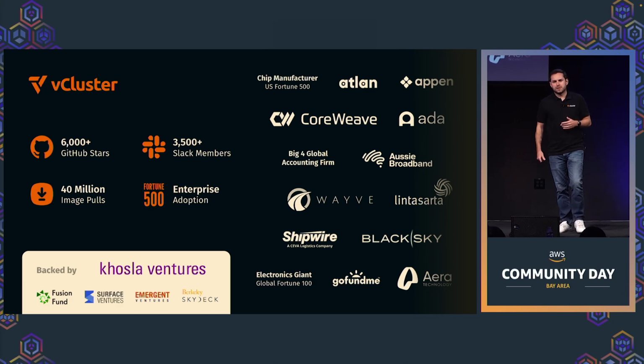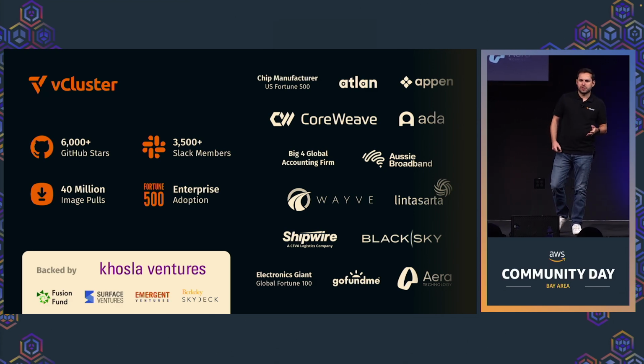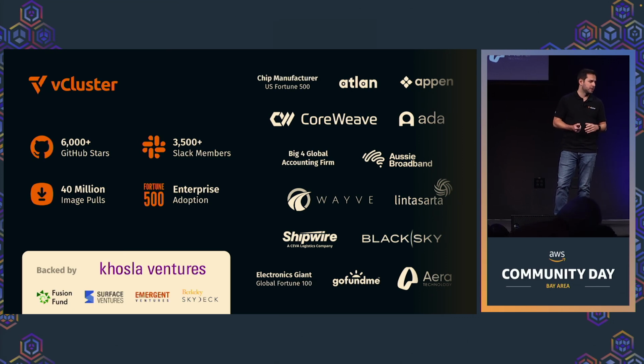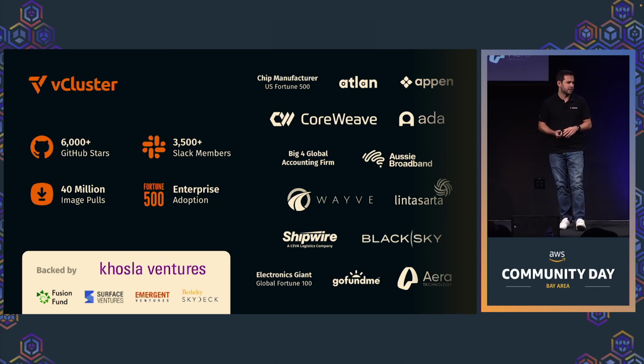So as I mentioned, vCluster is the open source project that got us started in 2021. We launched that project on GitHub, and it's essentially a tool to create virtual Kubernetes clusters. So that's really what most people know us for. vCluster has about 6,000 GitHub stars at this point. There's about 3,500 folks in our Slack community. Fortune 500 companies have adopted vCluster. There's about 40 million image pulls when you're looking at Docker Hub, GitHub registry, et cetera.